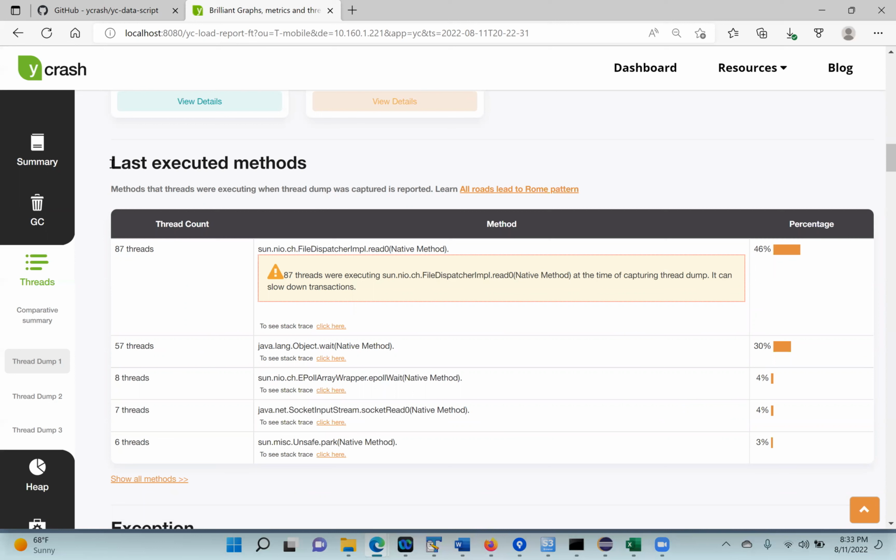See here there is a section called last executed methods, right? When you take a thread dump, this shows what methods the threads were executing at the last moment when the thread dump was captured. So here, it is reporting that 46% of the threads in this application were executing this method. At the time when you captured the thread dump, 46% of the threads were executing this method. So it is pointing out a suspicion that this may cause the slowness in the application. That's what the tool is reporting.